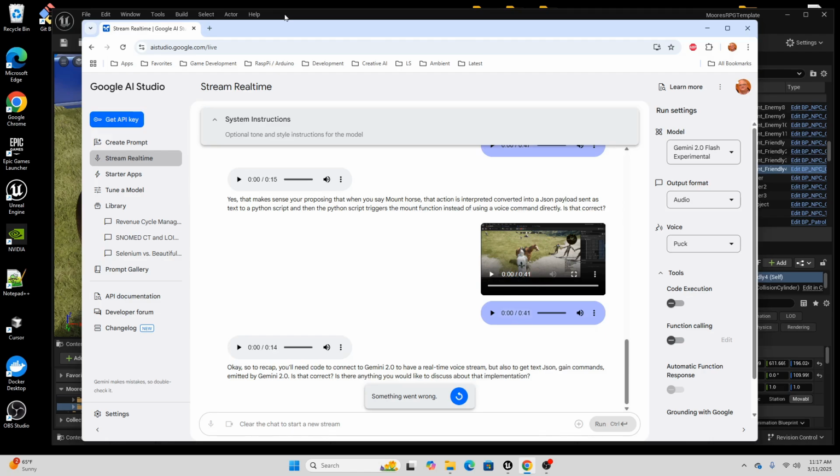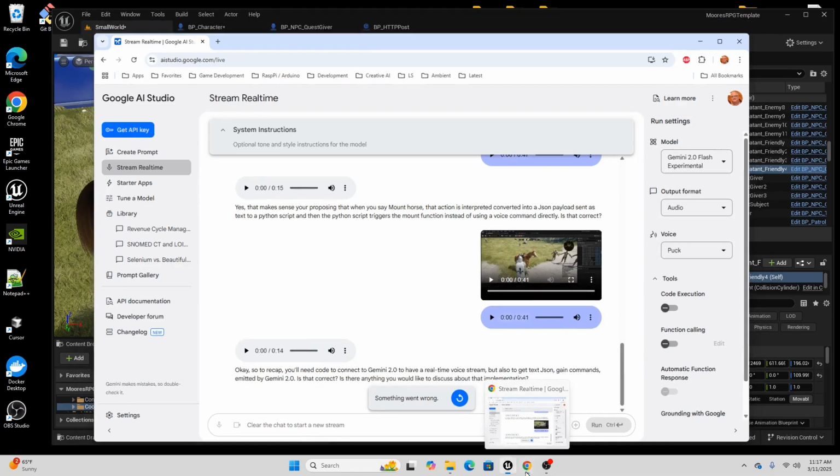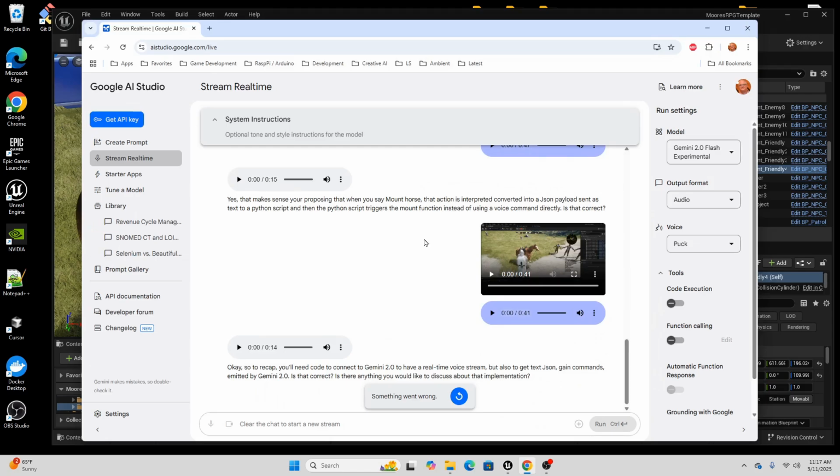And Gemini 2.0, I'm sorry, let's see, what do we call this thing? The Google AI Studio has the ability to voice stream and take pictures and or recordings of the screen.